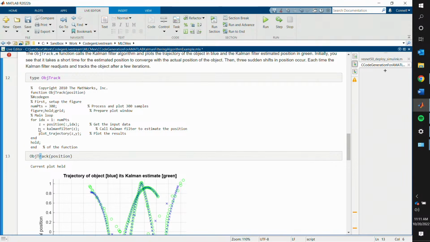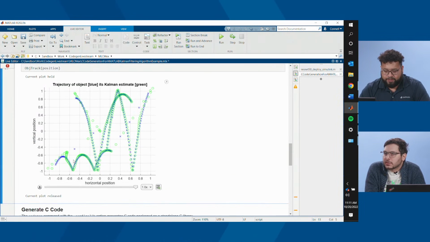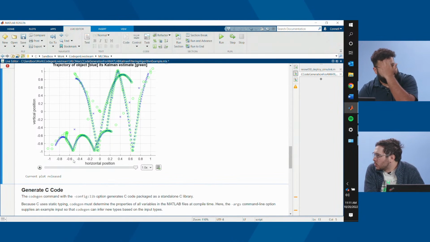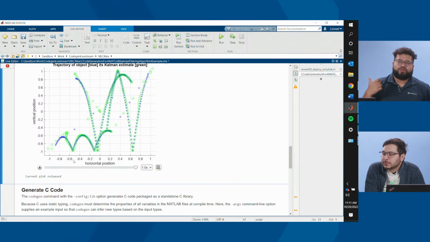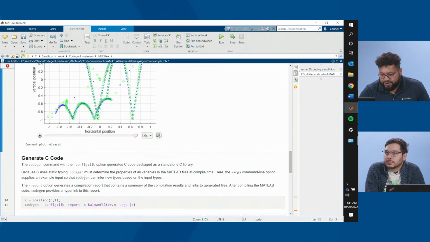Notice that this is the function called y equals Kalman filter of z. So essentially, it's taking the z position of the bouncing ball as an input argument, right? So you have to give it the input arguments when you're generating code as well, so that it knows what kind of argument to expect. It knows what data type it is, what size it is, various kinds of things like that, right?